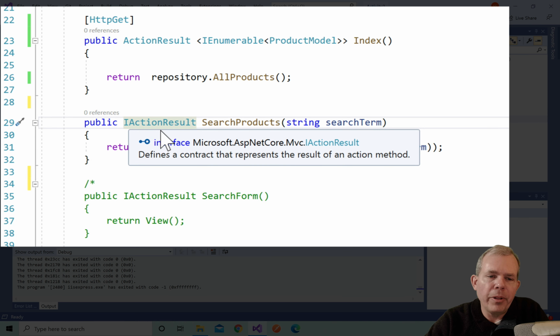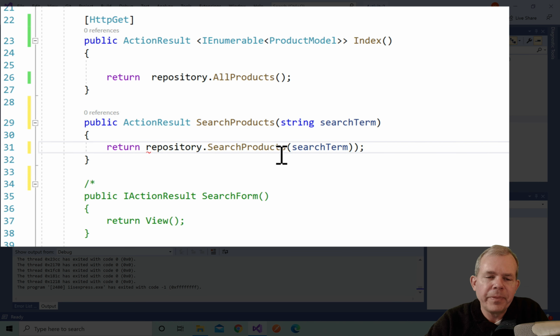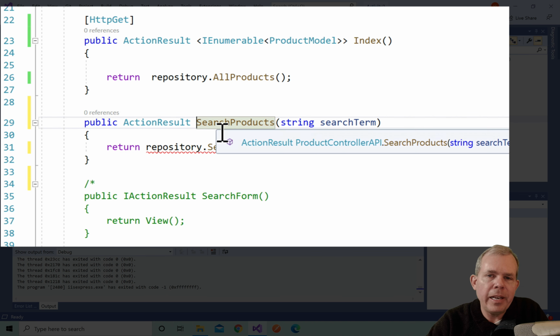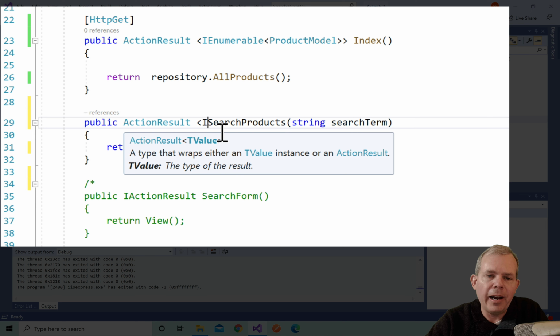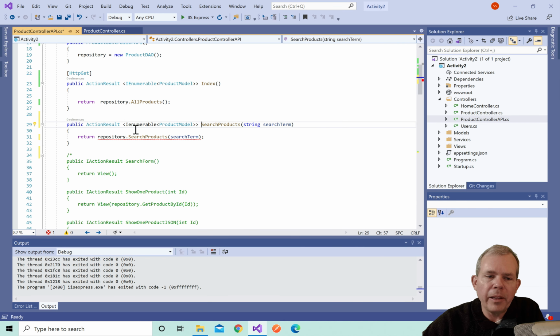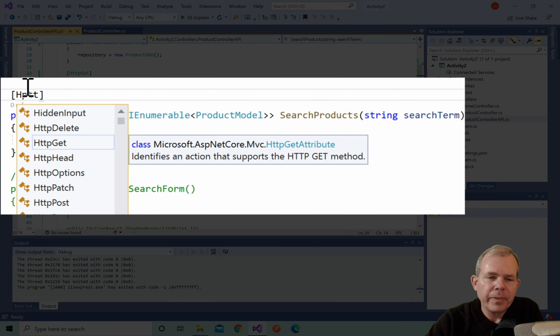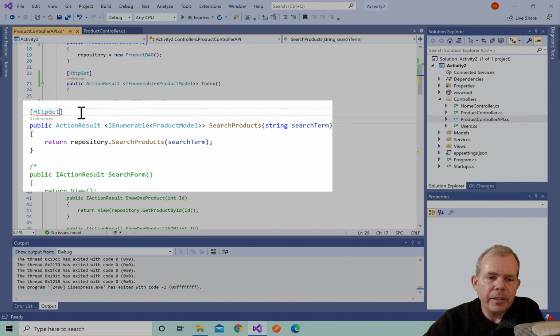We'll follow the example of what we did before. So we'll change the action result from IActionResult, and then we will remove the view statement. For the data type that is returned, it is IEnumerable of type ProductModel. Make sure that we spell it all right so that the errors go away. Now the last thing we need to do is tell it what kind of request this is. This is also a GET request, so let's put in HttpGet at the top, and then we are ready to test this one out.